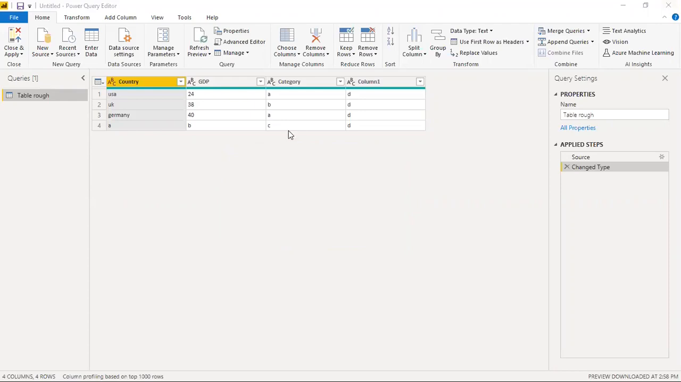So guys, initially, when you click on this column, you can see that the color of this column has changed to yellow. That means it is selected right now.